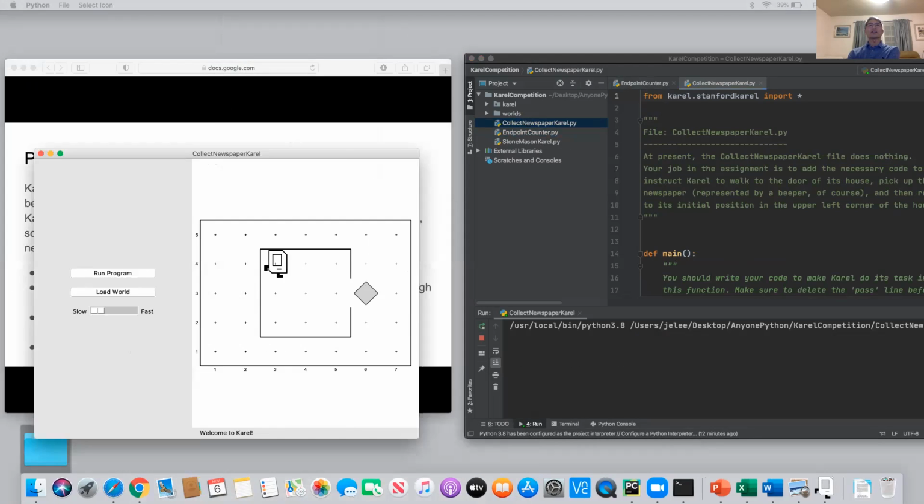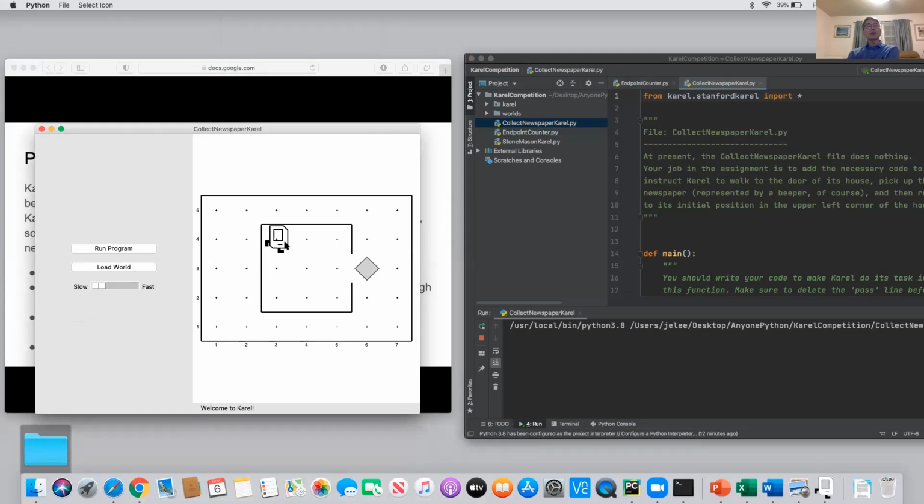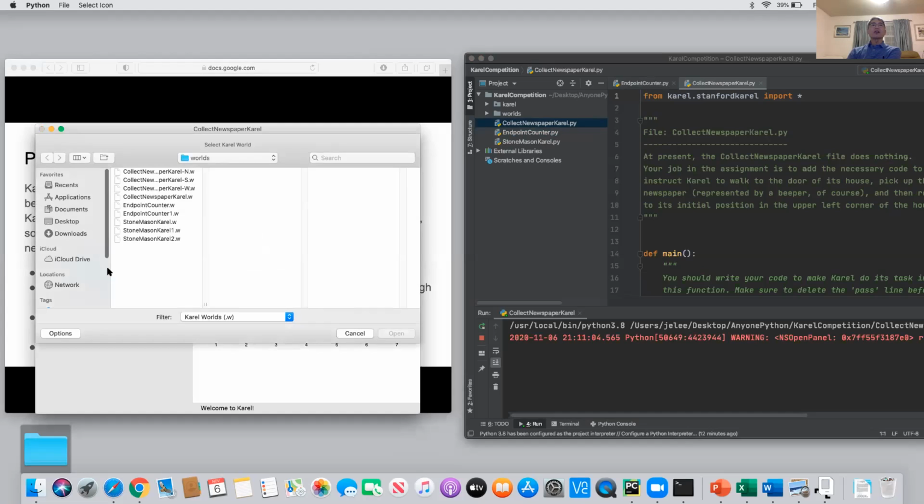So it's like this one. So Carol is waking up right now, but he doesn't know where the door is. Your program should pick up the beeper, which means newspaper, then get back to the original position. Then let me show you the different kinds of door.